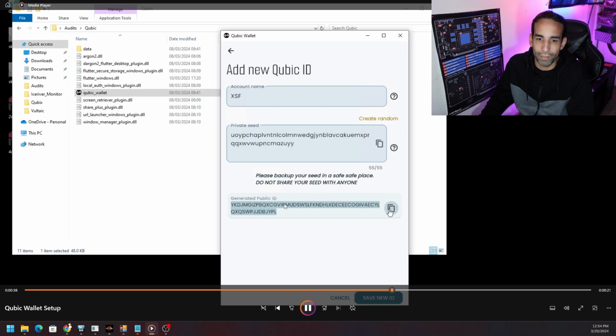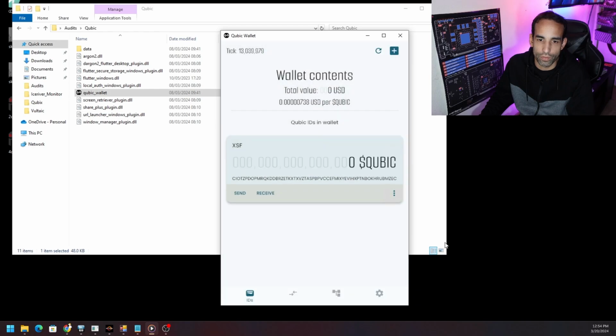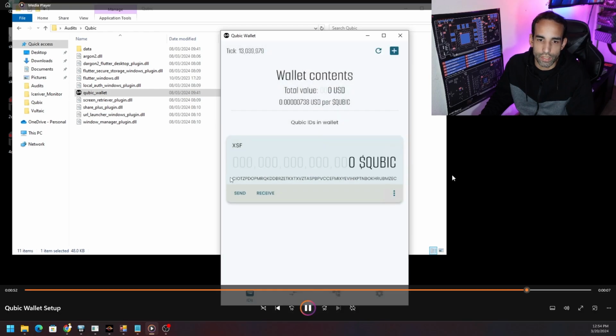But then there is our public ID, and that public ID is important. So make sure you save all of that as it states here. Back up your private key, never share it, don't paste it to unknown websites or apps, and so forth. And then there you can see our wallet address, basically, right here at the bottom.